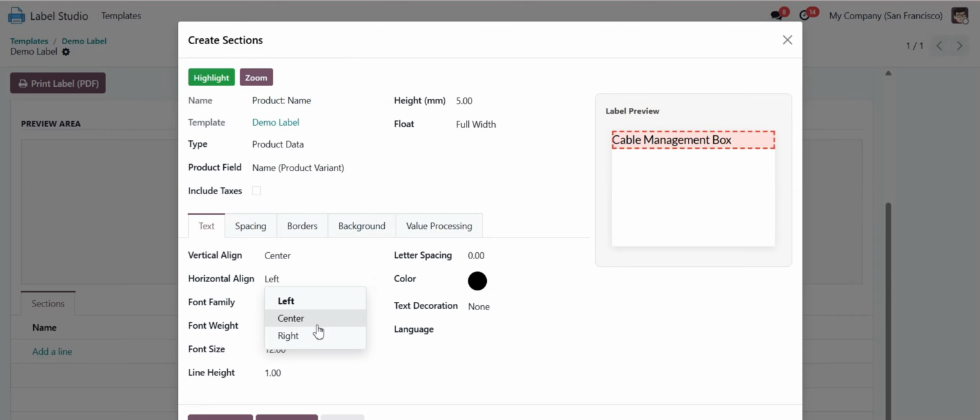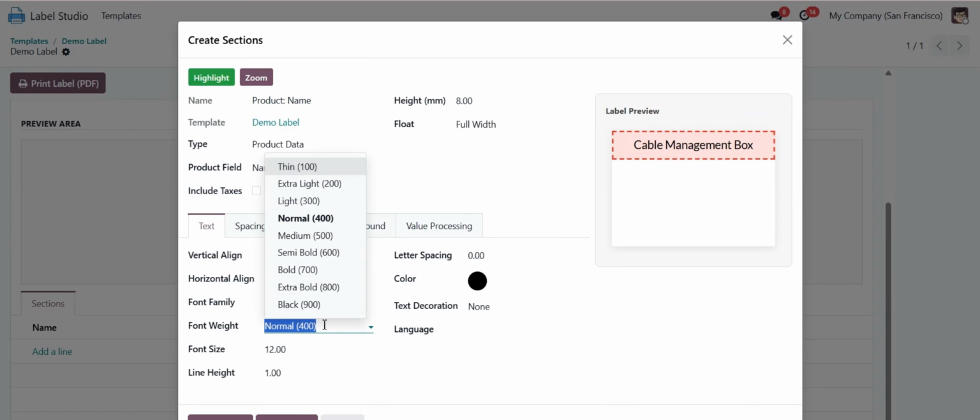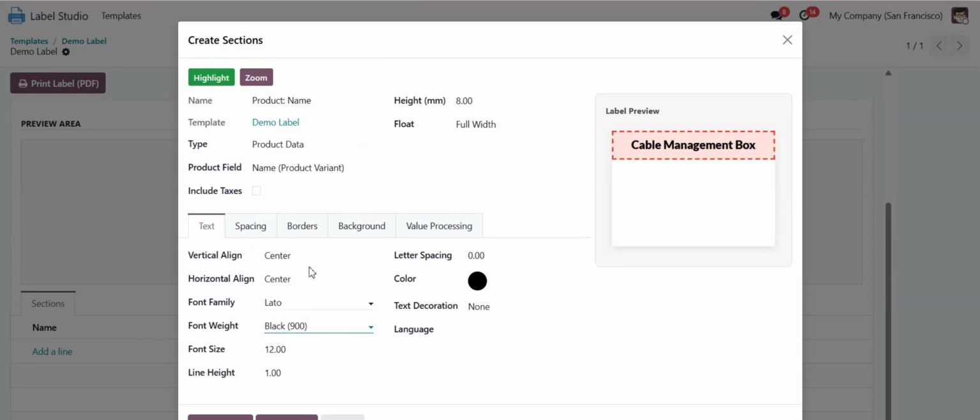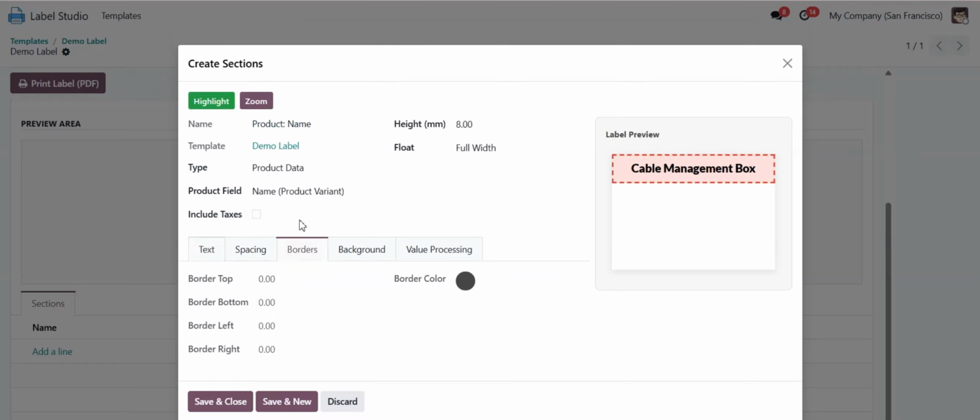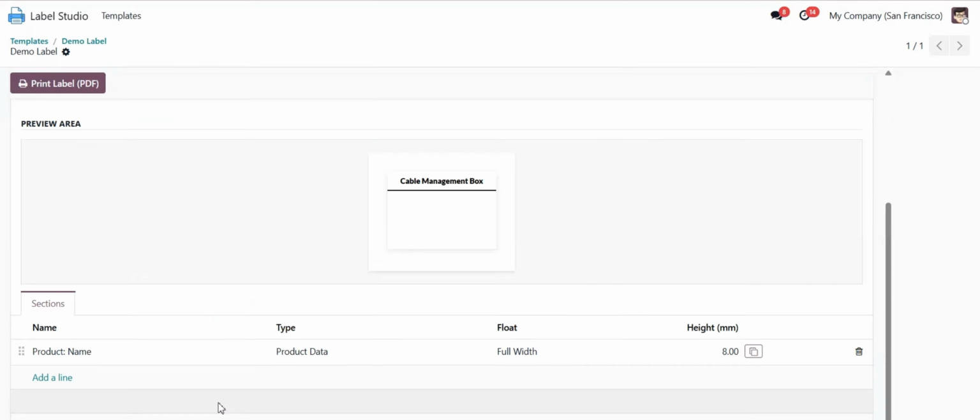Let's style the section. Set the alignment to center to position the text horizontally in the middle of the label. Then set the height to define how much space the section will take on the label. Next, enable the bold option to make the product name stand out. Finally, assign a bottom border to add a clean dividing line below the product name section. Once everything is set, click Save to save your section.